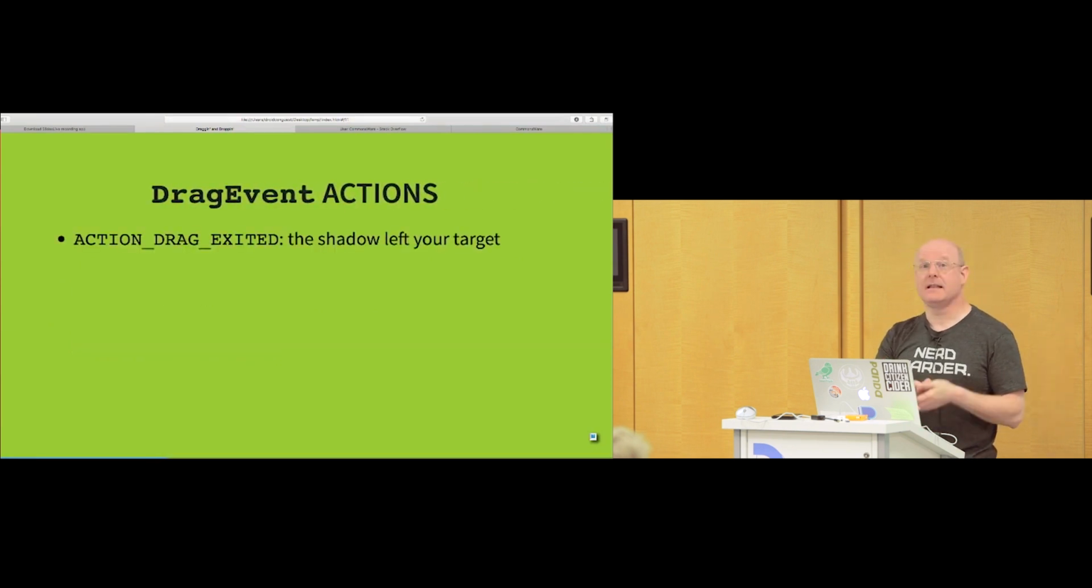Action drag exited, the opposite of entered. The user has now dragged the item outside of your drop target's boundaries, and so if you did any special rendering in action drag entered, you probably want to unwind that here in action drag exited.